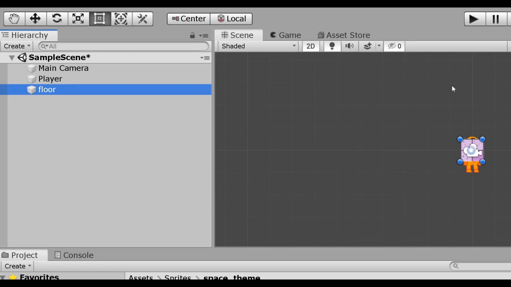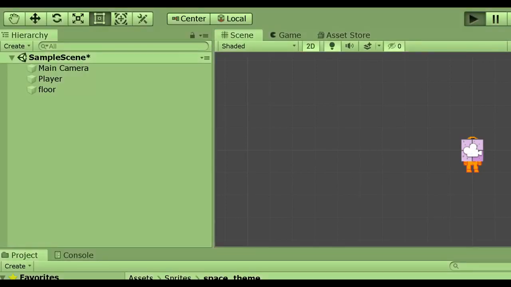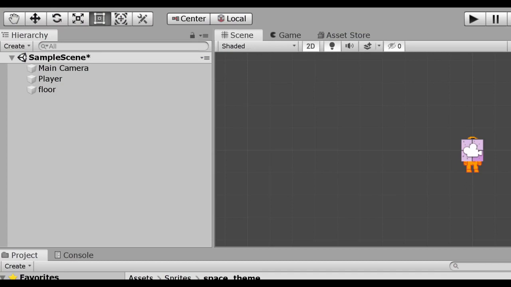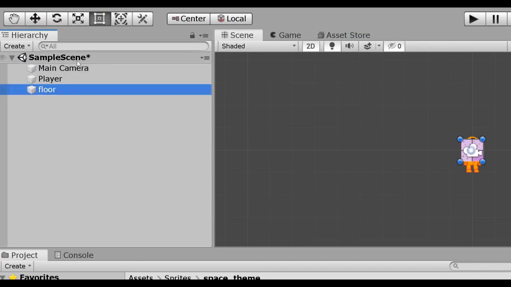So in this case, it's a floor. Now, you guys realize the floor is in front of our player right now, which is not ideal, unless you're playing Super Mario World and hiding behind the background. But we want to make sure that that floor is behind everything. So we're going to add in a sorting layer.